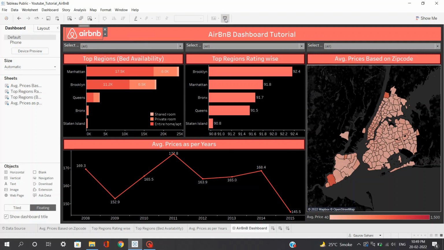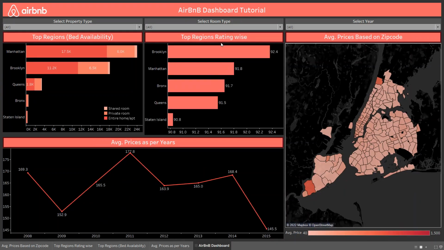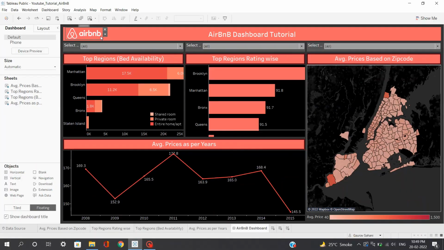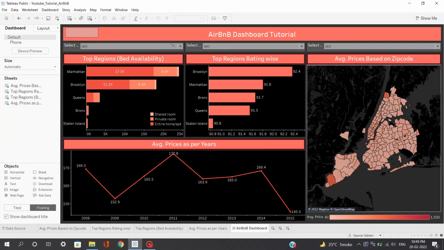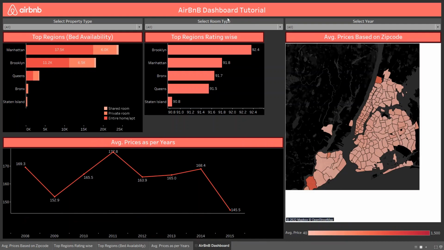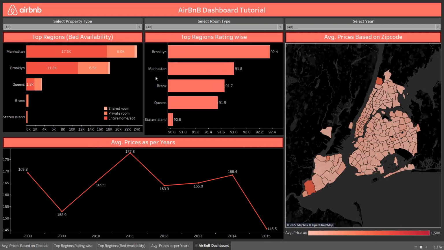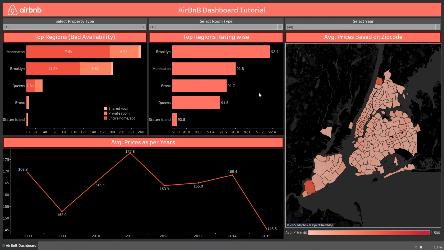Let's see in the presentation view how it looks. I think I need to reduce the size a little bit. And you can see my logo has been added to this dashboard and it looks much better. So this is what our Airbnb dashboard looks like.